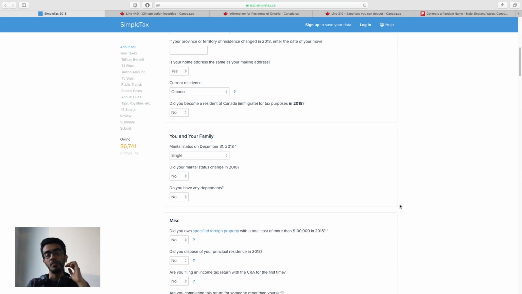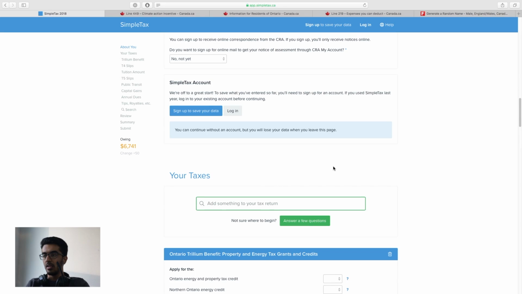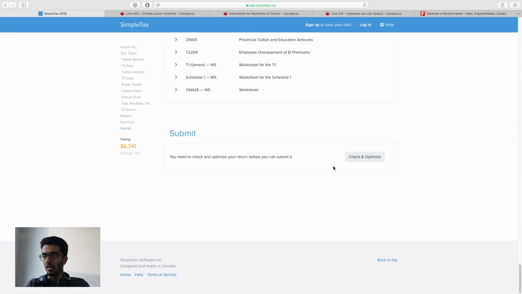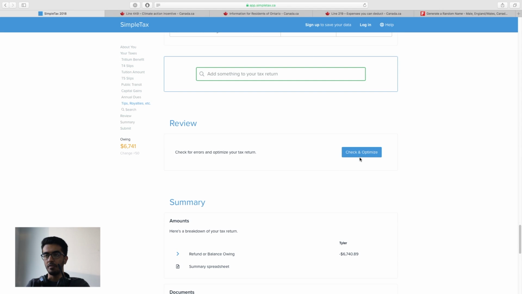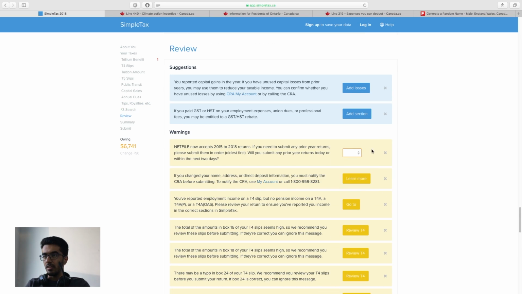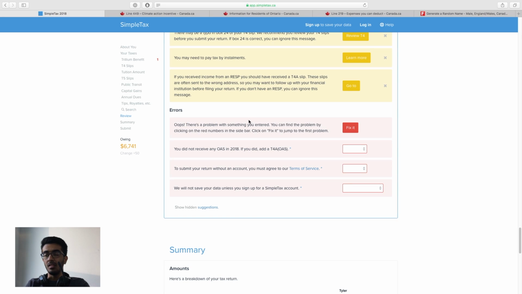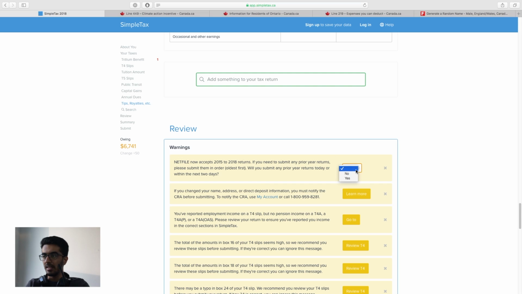Alright, so if you think you are confident and you have filled everything in, you can just scroll down and you can click on the review option, which is right here. Check and optimize. Okay, so we found a couple. So these are the things that we either missed or we filled in incorrectly. So these are just warnings. The yellow ones are warnings saying you might want to do this, you might want to do that.